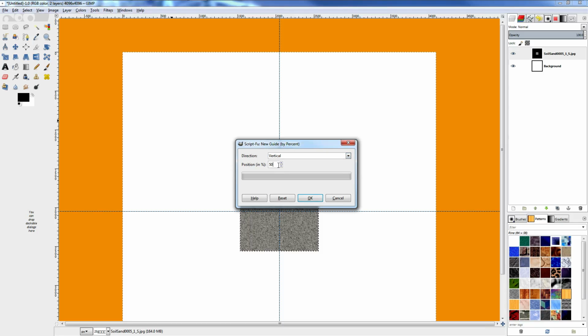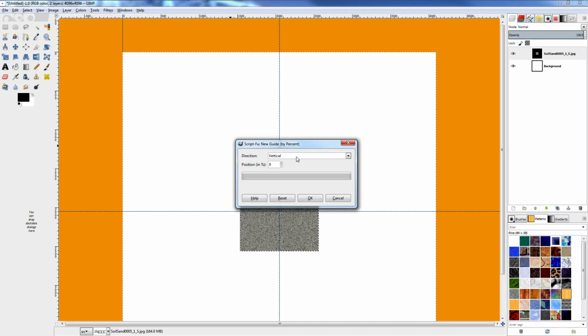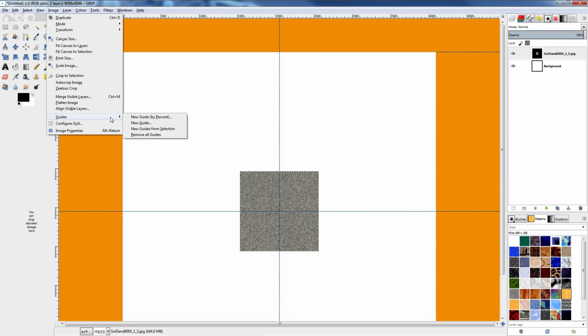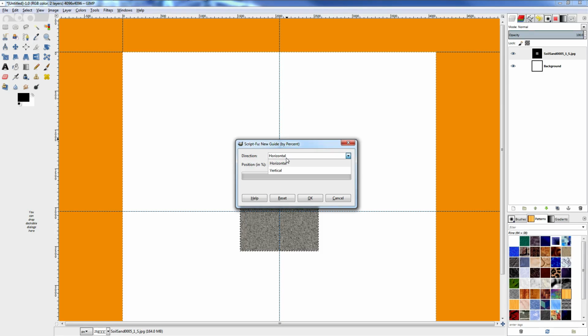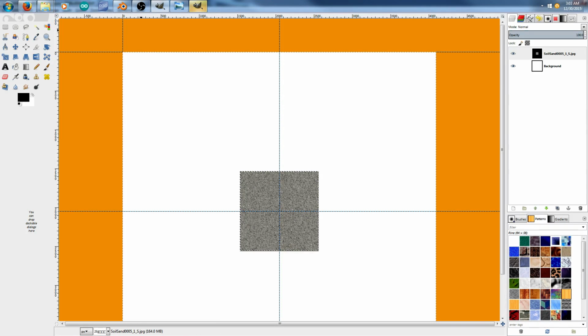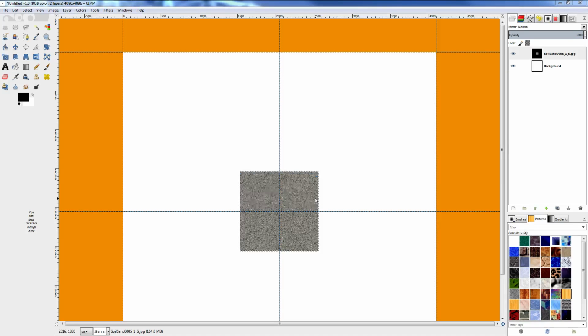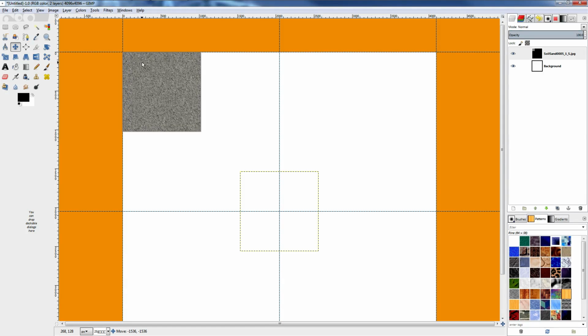Real quick, so 0, and one of those horizontally too, and then again at 100% as well. There we go. Okay, and then I can just start working on duplicating this thing.